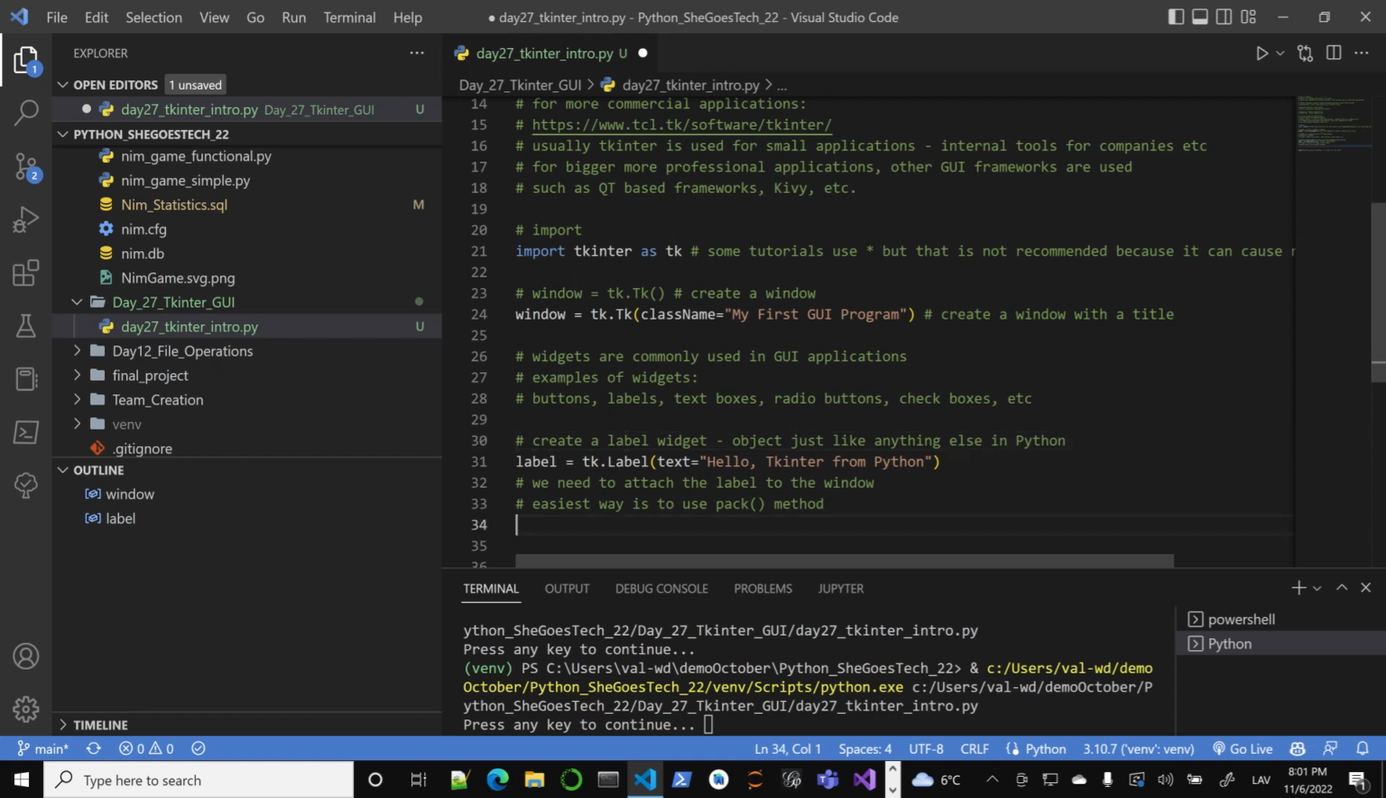And we need to attach it to our window, right? So we can use pack. There are several ways, and there are other ways, but for now we'll do pack. So we're just gonna pack it in. Let's try label, not lambda, label, pack, right? And let's see now.